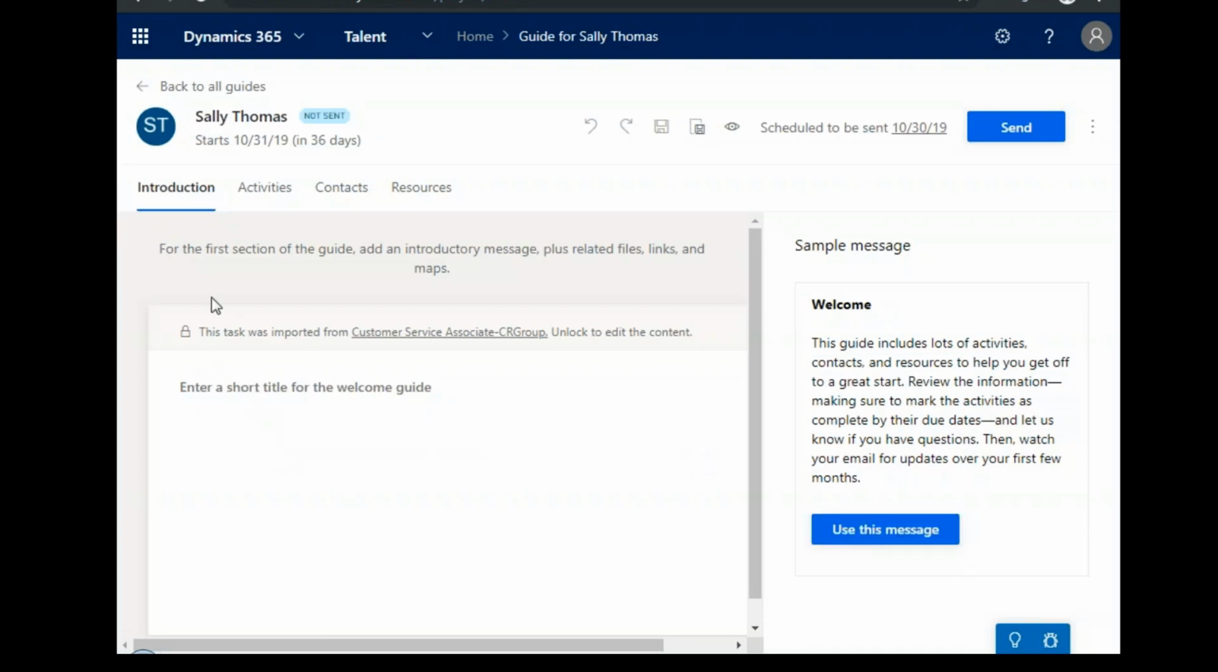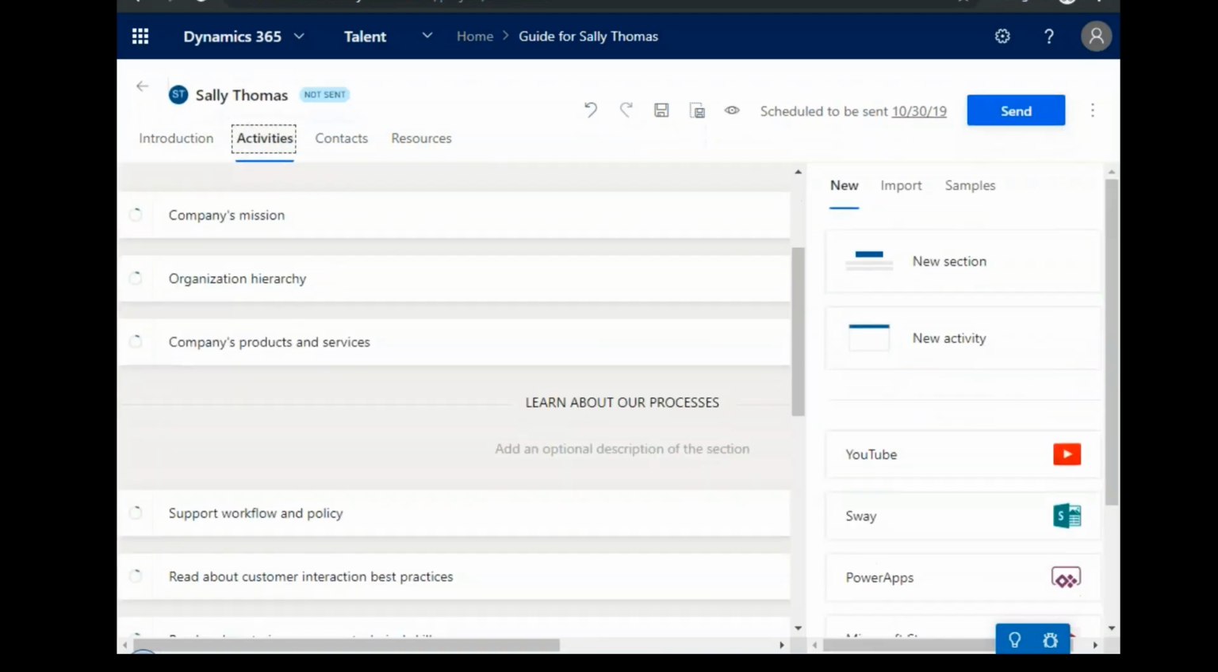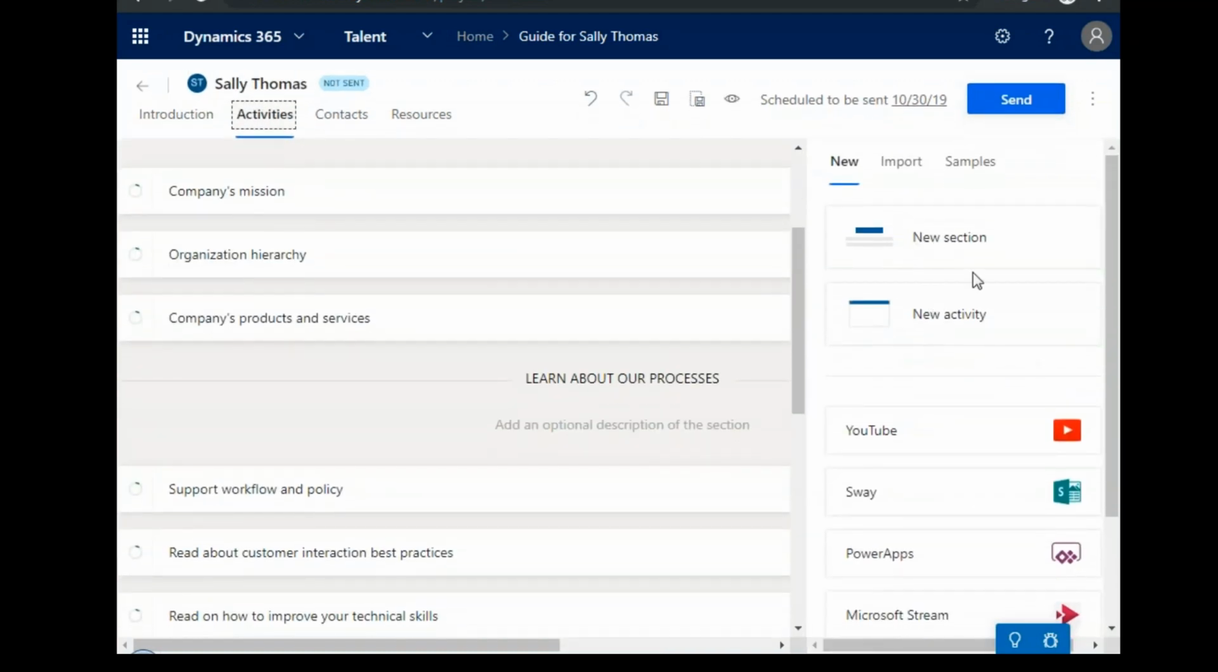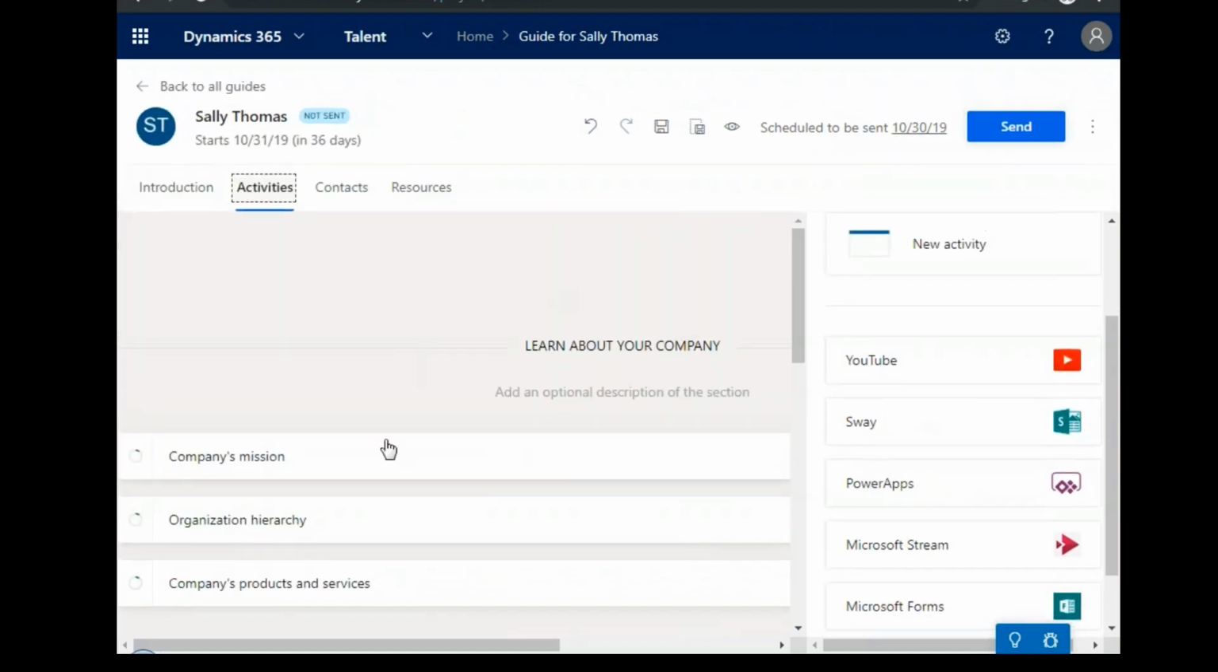Like you can have a welcome message. So the onboarding solution which you are seeing here also provides you suggestions, like the industry best standards messages which you can see. You can use these messages. You can define the activities. So again, as you can see on the right hand side, you can add new sections. You can add new activities in your onboarding guides, and you can drag and drop any YouTube URL, any web content, any survey form through Microsoft Forms. And once this guide has been designed, you can save the changes.